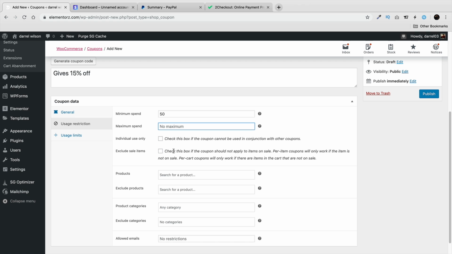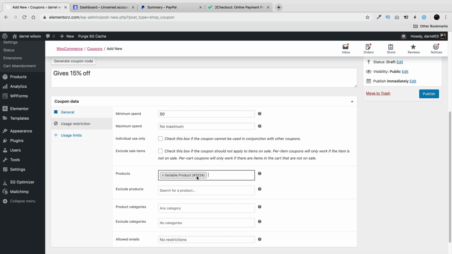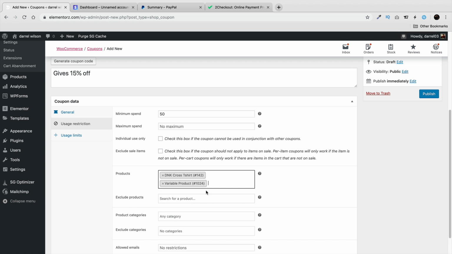Check this box if this coupon could not apply to items on sale. So can this also work for items on sale? Yes or no? Products. What products is this good for? If you want to have this coupon good for a specific product, you can put those products here. So for example, this coupon code is only good for the variable products. This coupon code is only good for the variable product and the cross product, or the cross t-shirt.